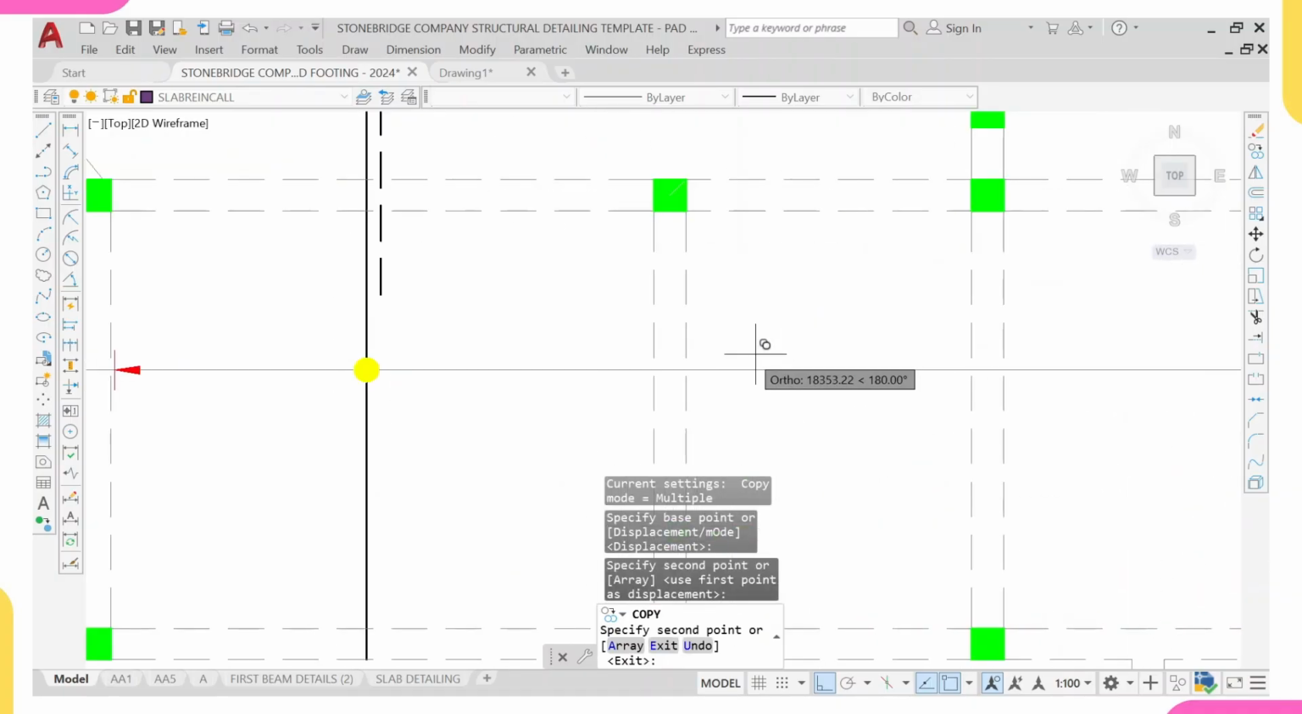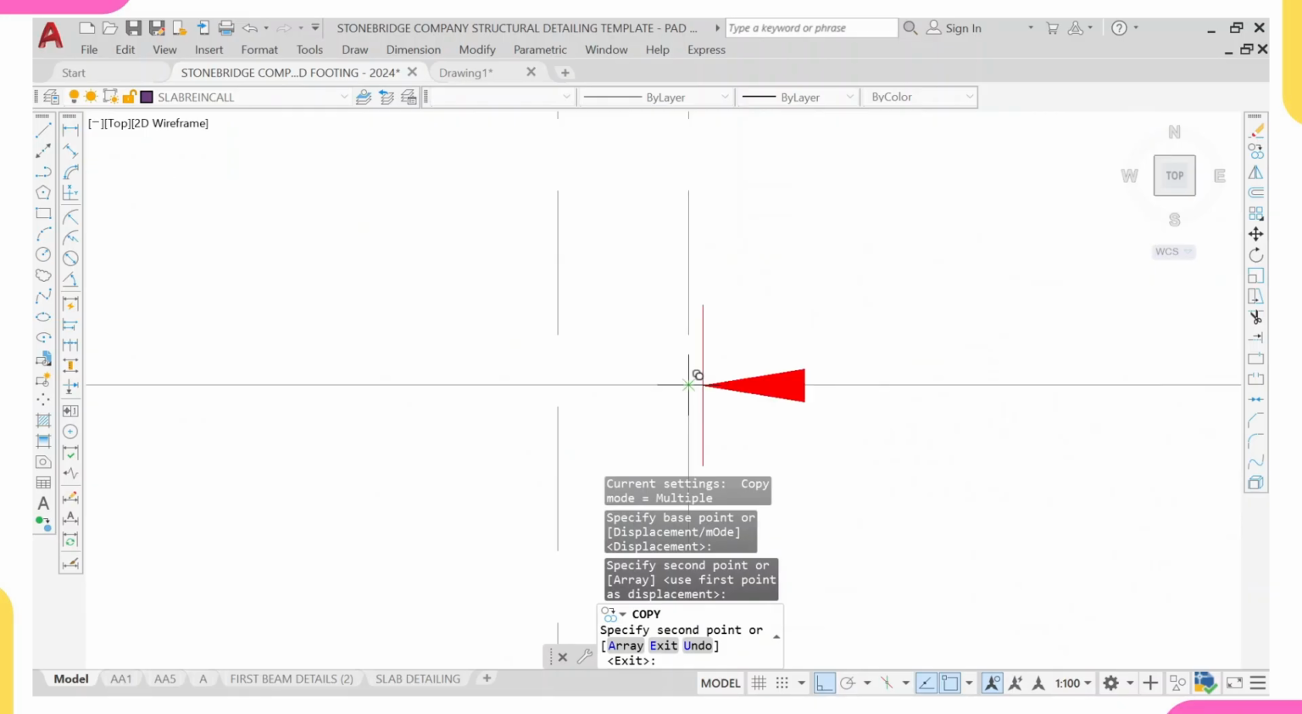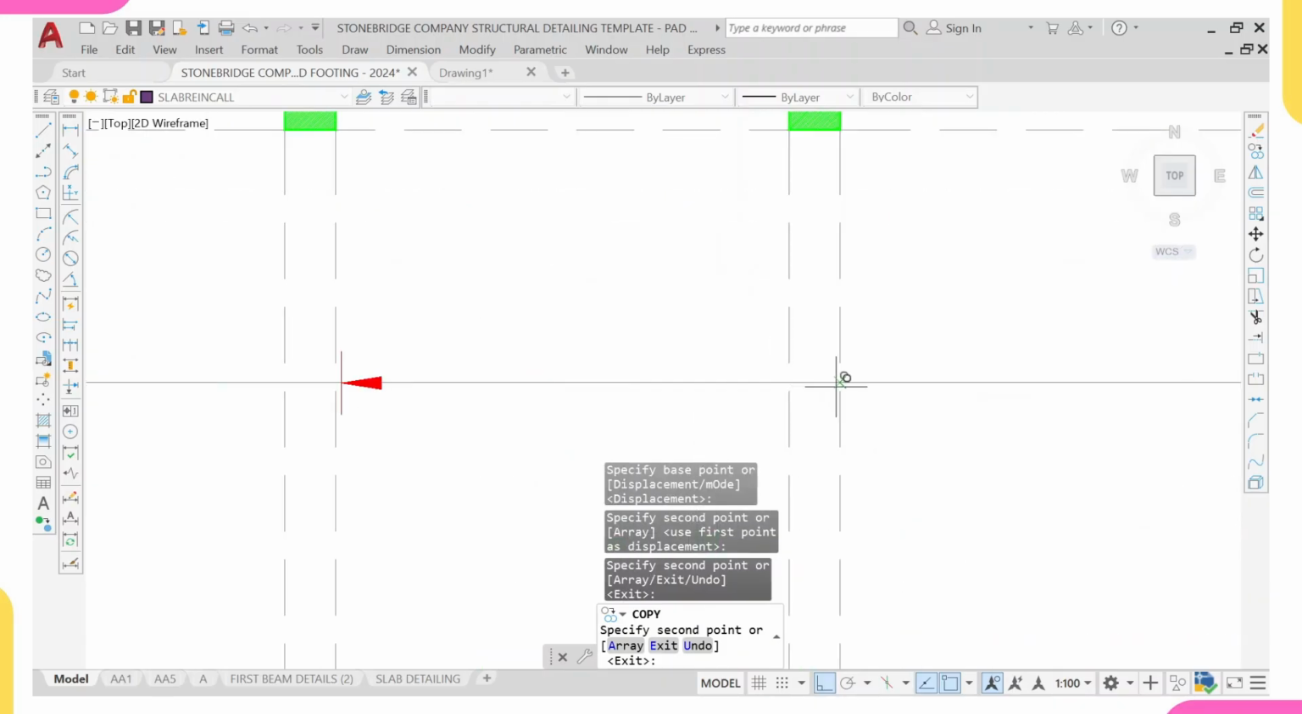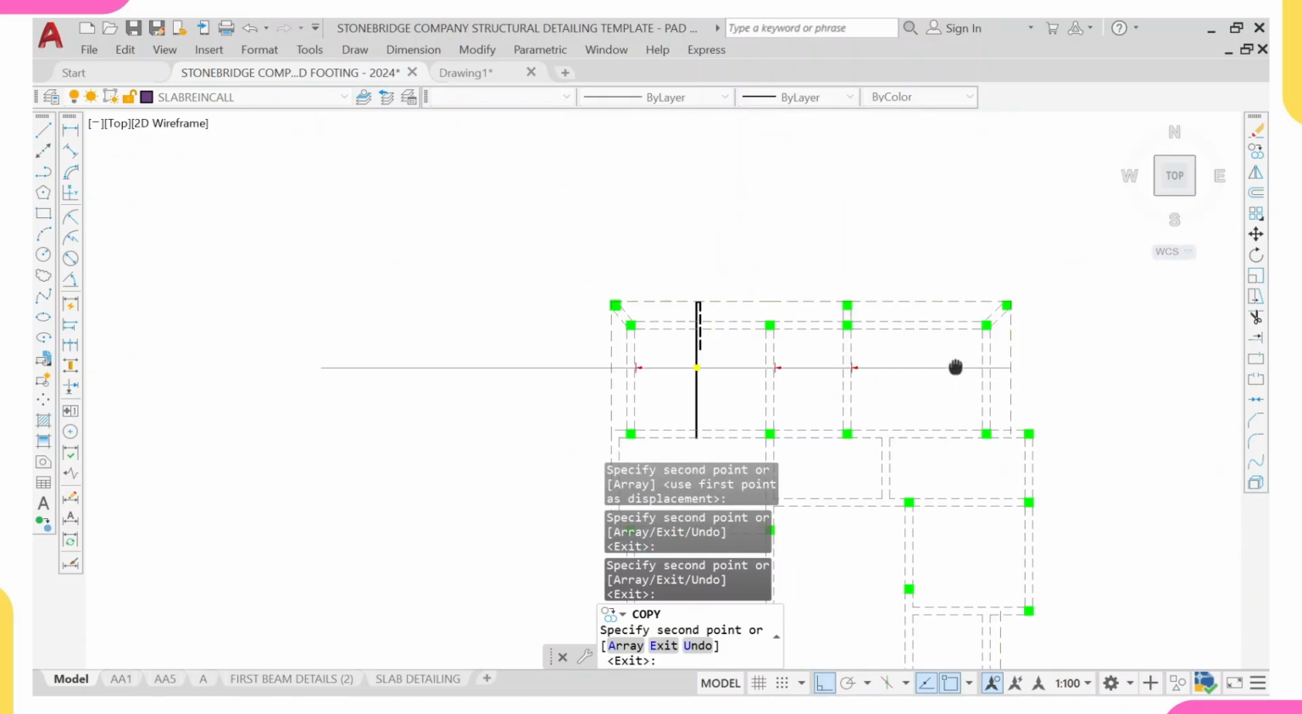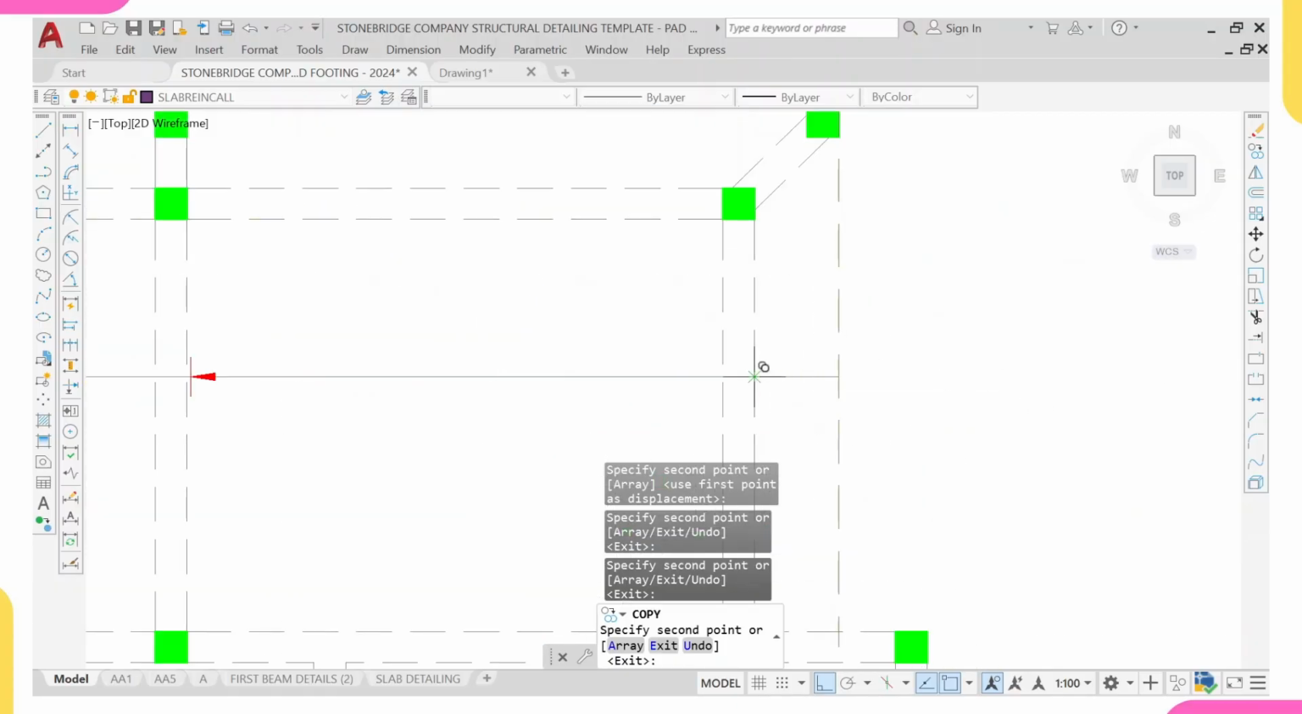So I'll also paste this one here. I'll also paste this one here. I'll also paste this here. And I'll also paste it at this point.